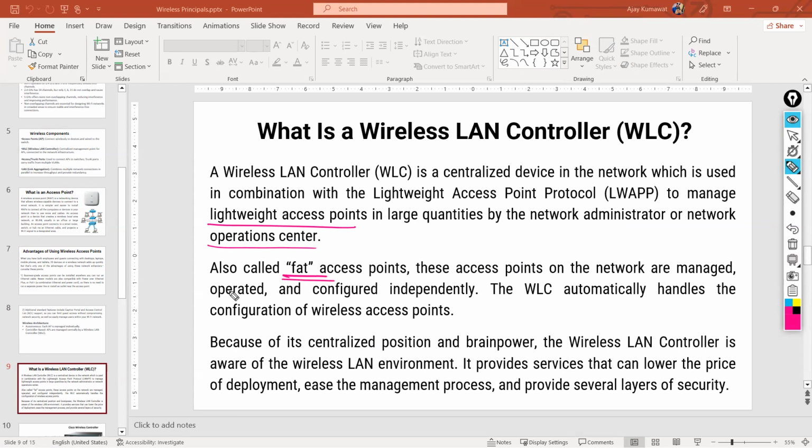these access points on the network. These are managed, operated, and configured independently. You have to configure them independently. But when it comes to your lightweight access point, the WLC will automatically handle the configuration of your lightweight access points. Okay.